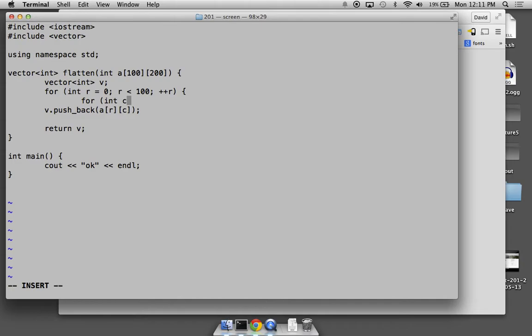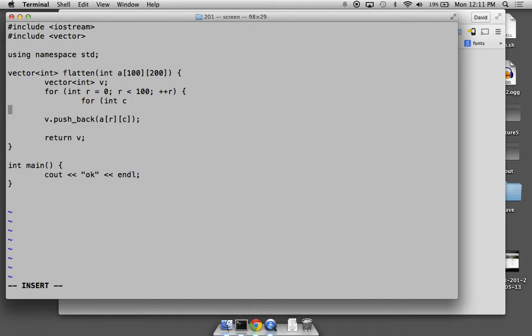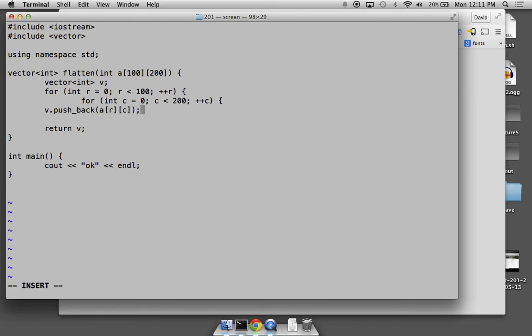Now, for each value of R, see, we're indenting here. Inside the body of this outer for loop, R has some value, whatever R is. For that value of R, we're going to create a loop that has C range from 0 to 200, and it exits when C hits 200. And this is what we do right here. Whoops.